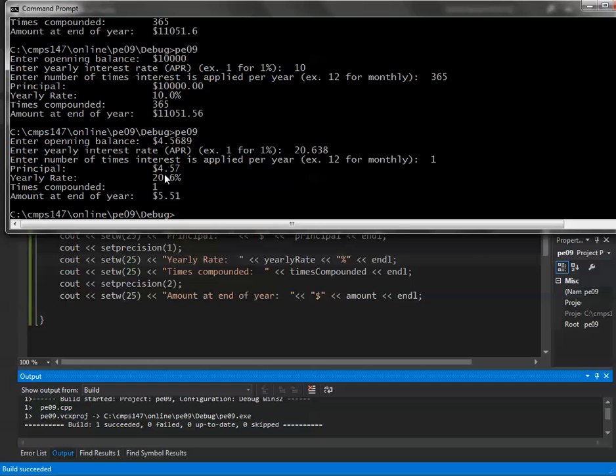Of course, if you had a 20% interest rate, you'd make a pretty good amount of money off your $4.50. You'd have a little less than $1 added to it, and so you see the actual amount at the end of the year, again formatted for dollars and cents.